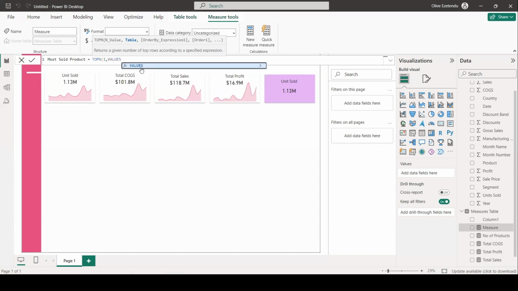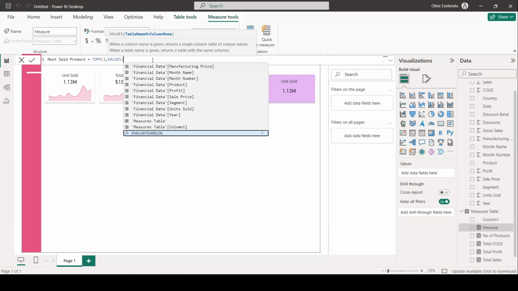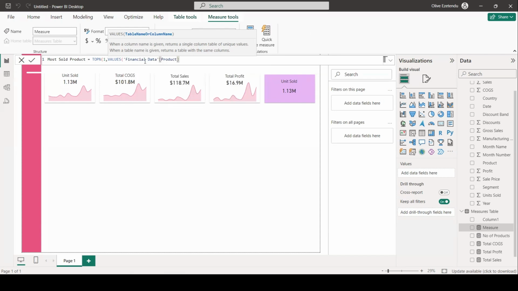So we want to get the value from the column name, which is product. What the value is doing is returning a single column of unique values. If we see this, we're going to see just 6 unique product names. Then we'll see the total sales of each product, and it is the one with the highest sale that Power BI is going to return to us, because remember, we are asking for the top one.